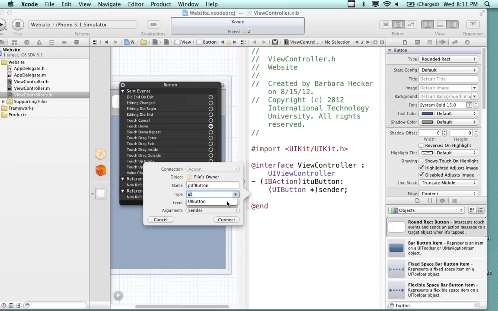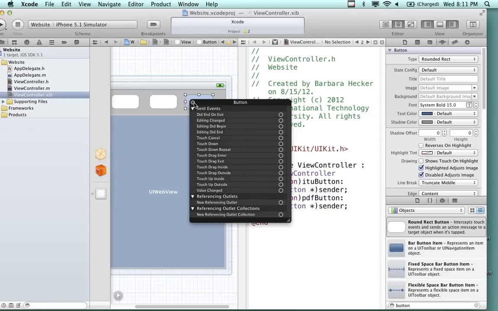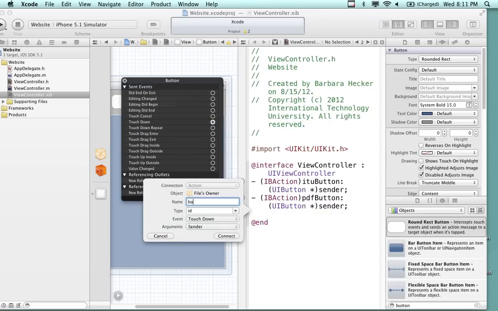Actually, just Google button cancel iPhone event. Touch cancel iPhone event. You'll probably get more than enough information on that. Yeah, this is going to be the back button. So let's see, touch down. Call this one the back button.